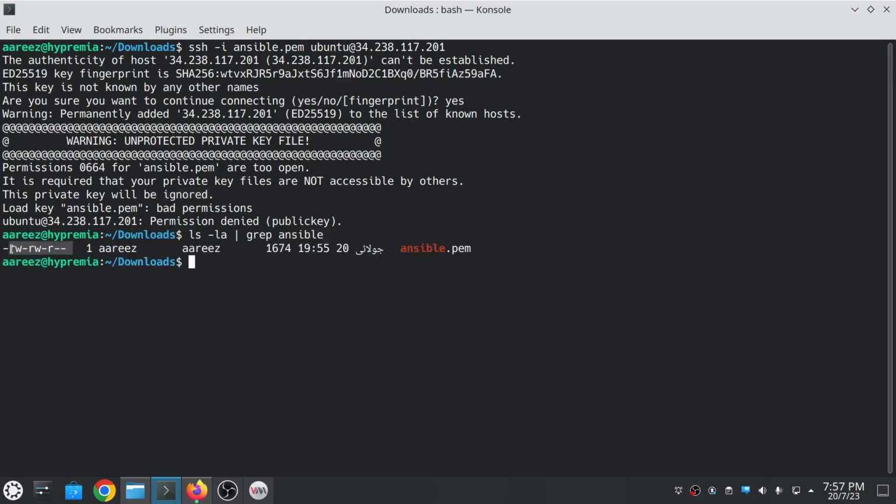As you can see, the permissions are read write for the current user, read write for others, and read write for the, it's basically current user, group, and others. So we have to change the permissions. And to change the permissions, type chmod 600 and the name of the key.